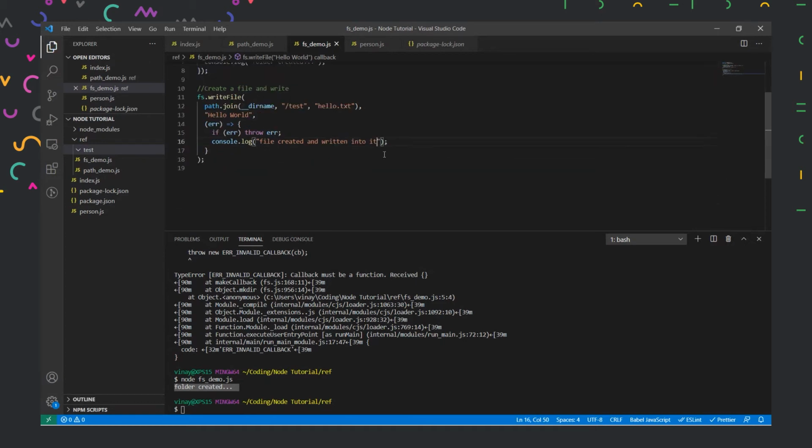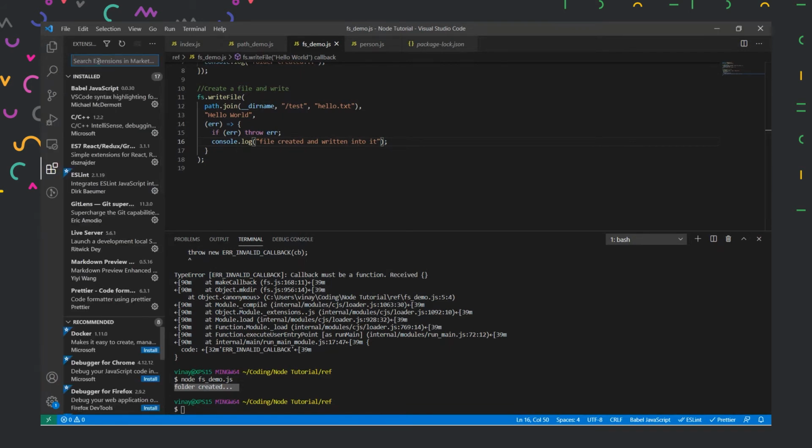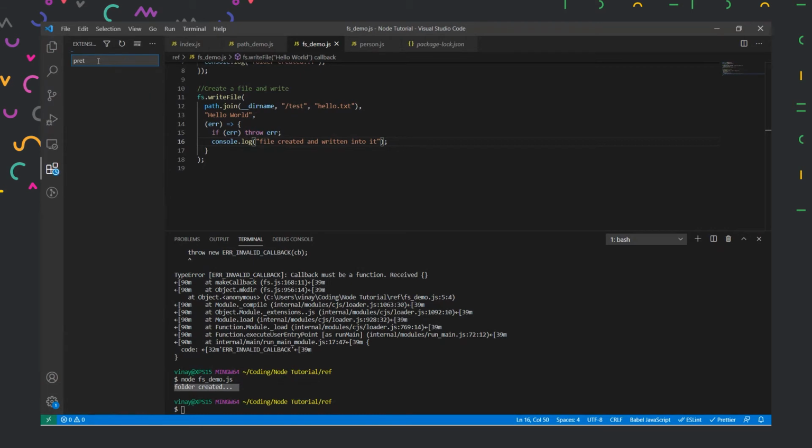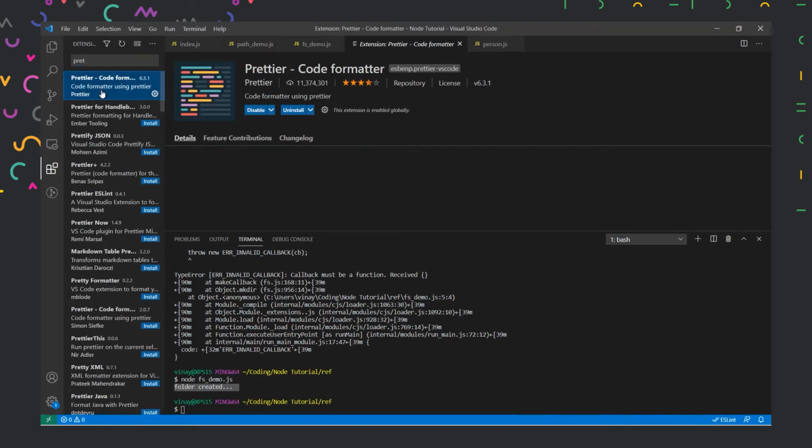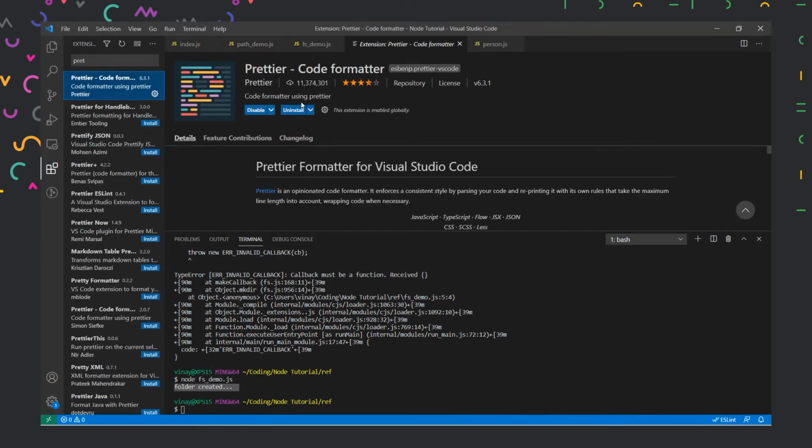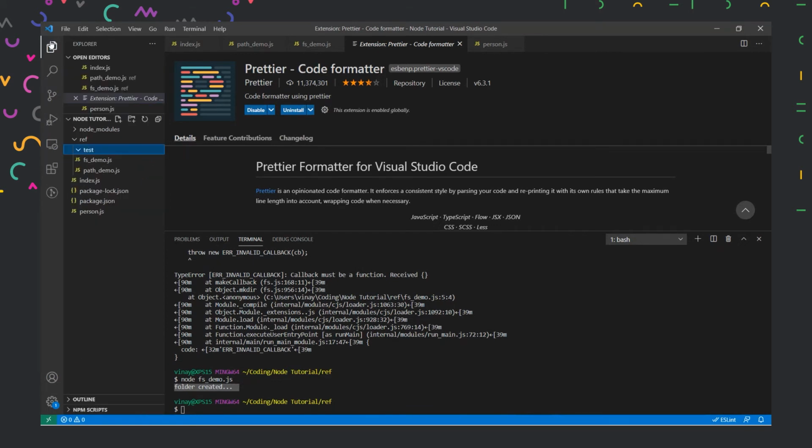Now, as soon as I save, I have an extension called Prettier installed. What it will do is automatically adjust all the indentations for me so that this code is more readable. If I go to extensions over here and show you, we have something called Prettier. This extension will format our code automatically so that it is much more readable for us. So, heading back to our file.